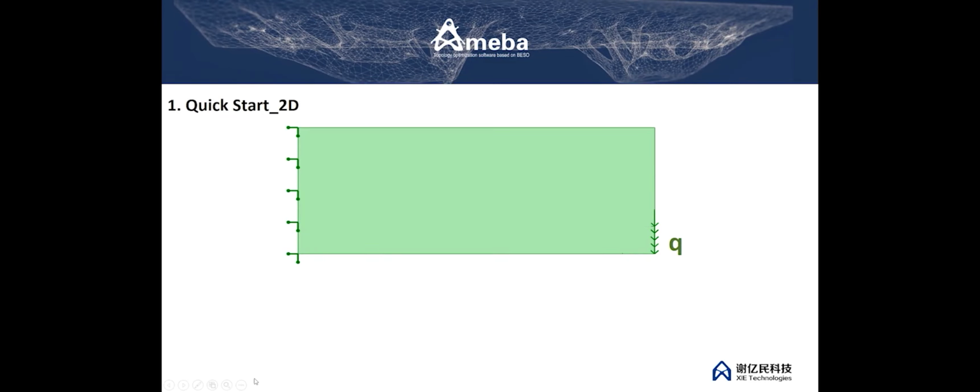Welcome back to Ameba 2, and today I will show you the topological optimization 2D process through a simple example. On the left hand side, we added a constraint, and on the right hand side, we have the load that we want to locate on.